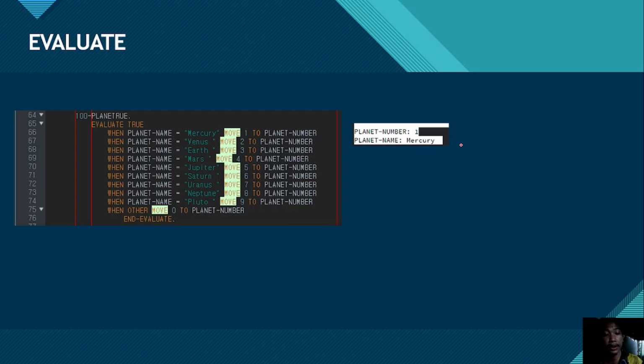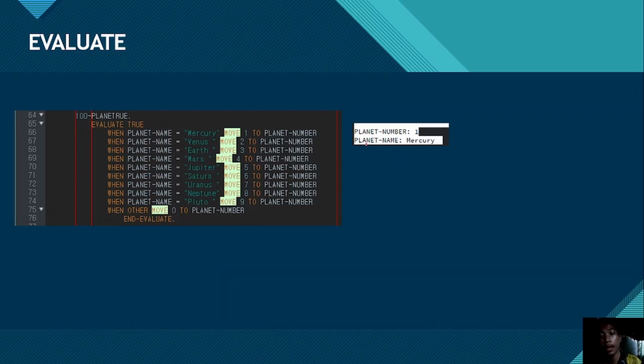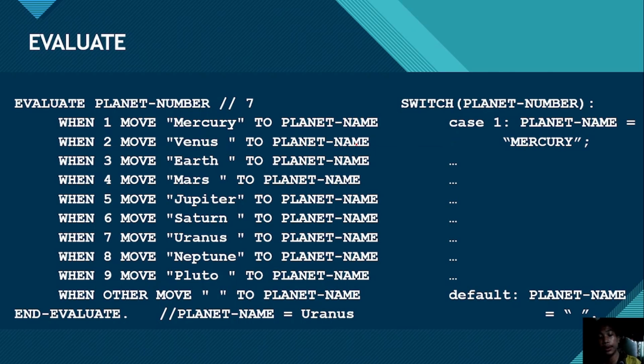But since Mercury existed, after moving Mercury to planet name, we haven't moved or updated the planet name, so we will get 1 since our planet name would remain Mercury. So just like that, switch planet number. Case 1, planet name is equal to Mercury. Then the default would be when other, then move non-space to the planet name.